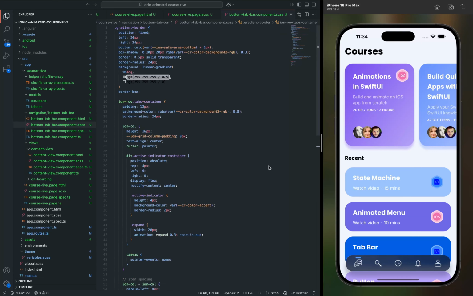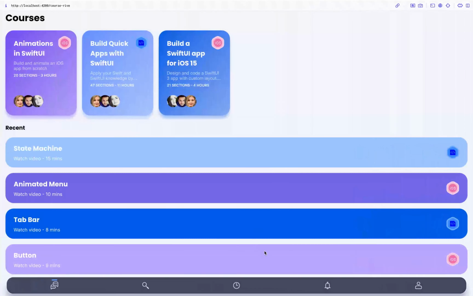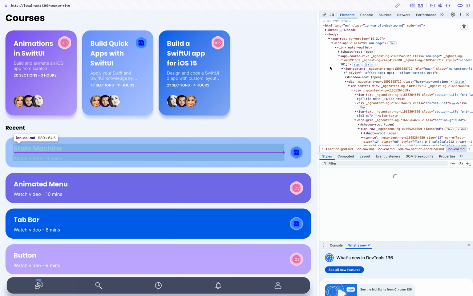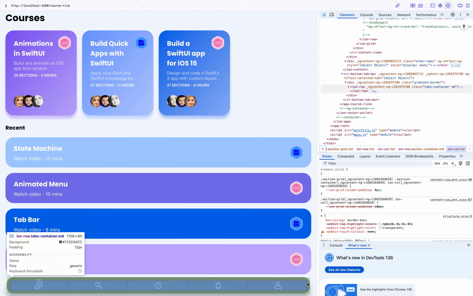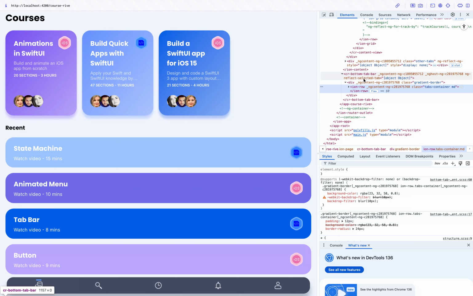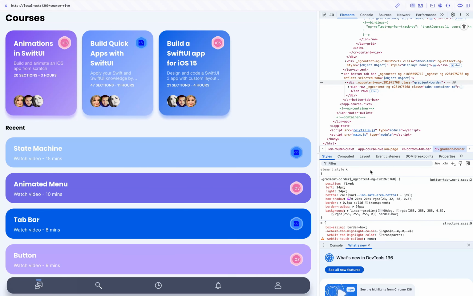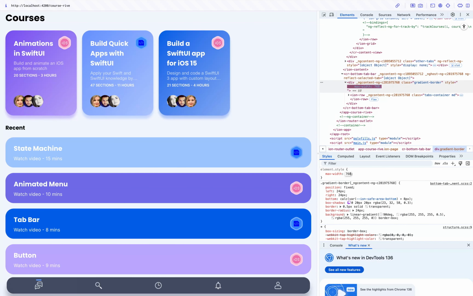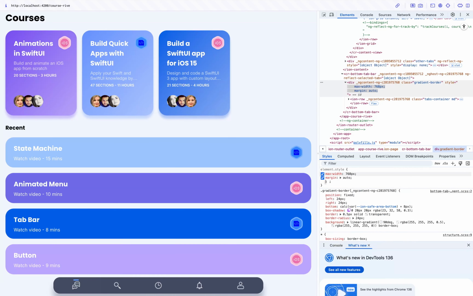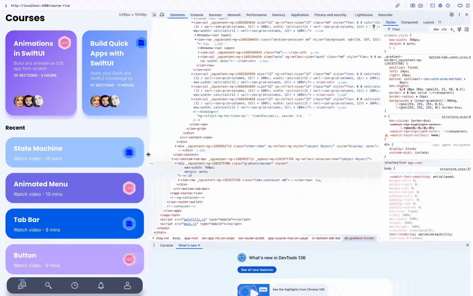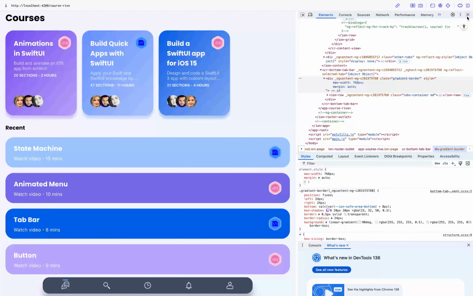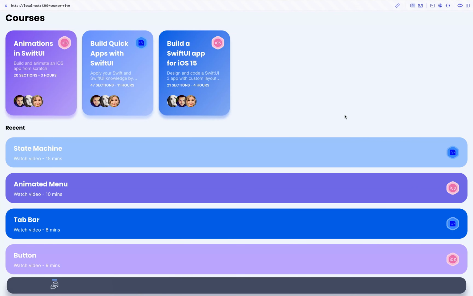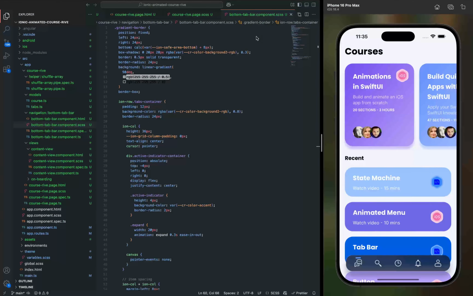Next, we will handle responsiveness on the larger screens. Right now, the bottom tab bar stretches across the entire width of the screen, which doesn't look great on desktop. Let's limit the width to 768 pixels and center it using margin auto. Then apply the same styling in the HTML as well.